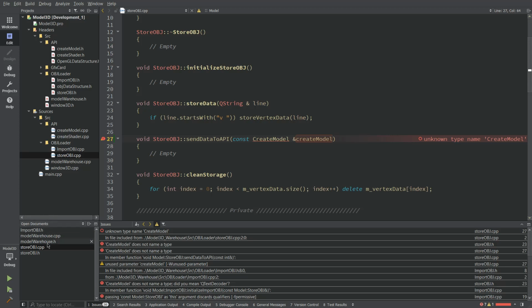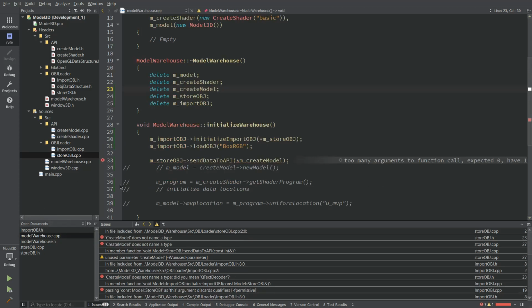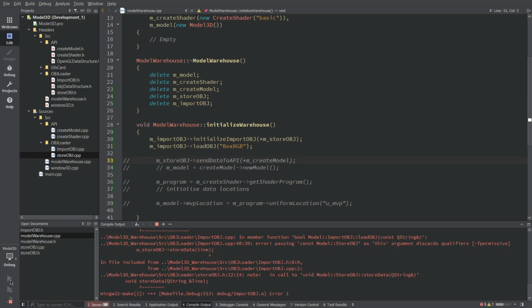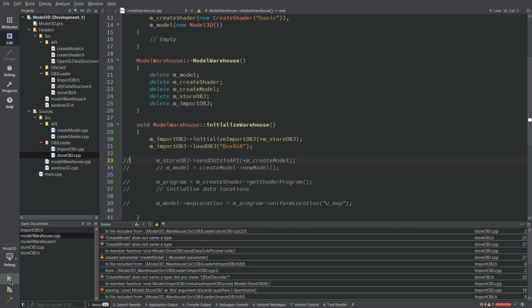Let's go over to Model Warehouse, find the error that's stopping us. It's that one there. Still should not work, but it might run. No, it won't. No, there's too many errors. It can't avoid the errors now. That's fine. So that's where I'm up to.